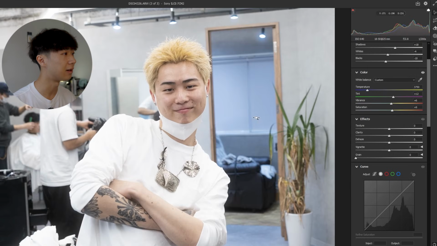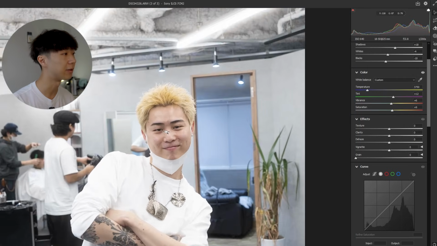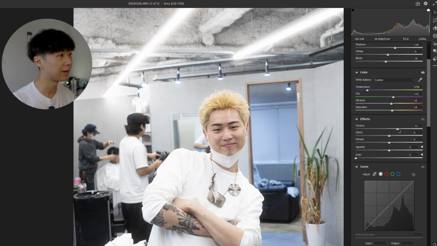Now for effects, textures, I won't touch it too much because I think this is an already amazing photo. It has so much texture to it. Clarity is really clear, the focus is amazing. Let's go for texture. If I like it, I like it.